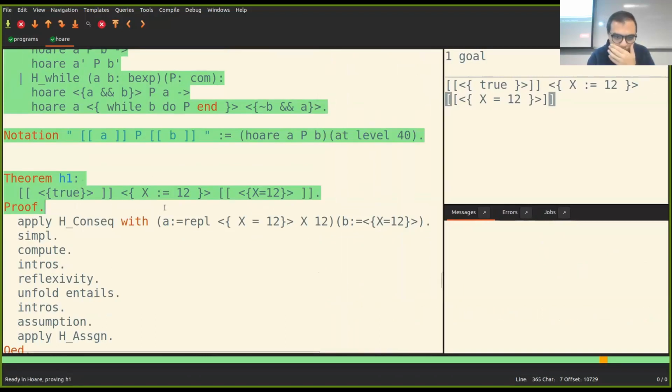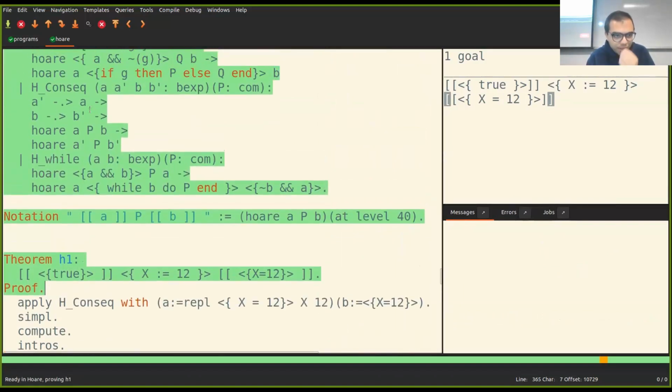So let's say that I want to apply H consequence. What do I have in my H consequence? This is what I have in H consequence. I have A prime, A, B, B prime, blah, blah. And at the end, I get a Hoare triple of A prime, P, B prime.